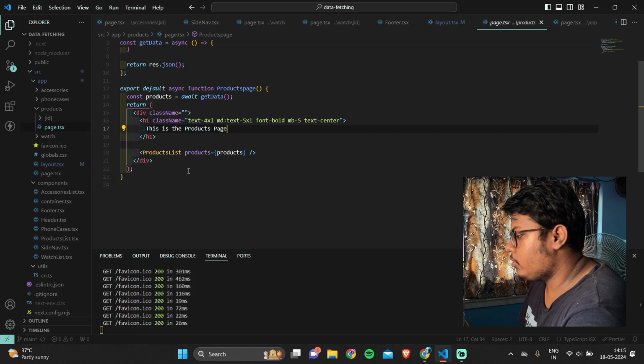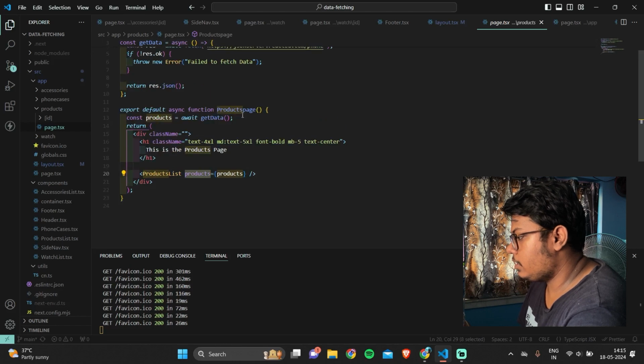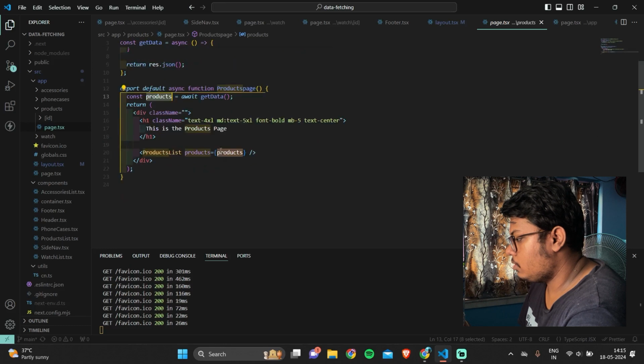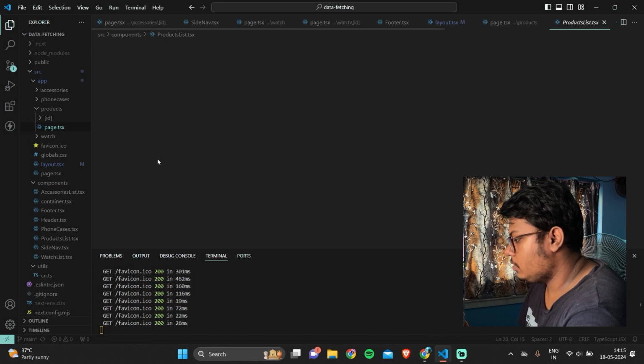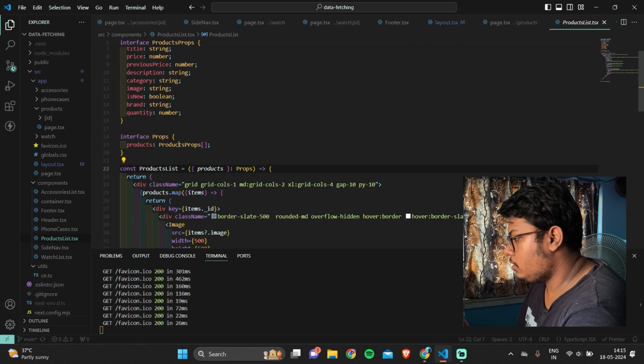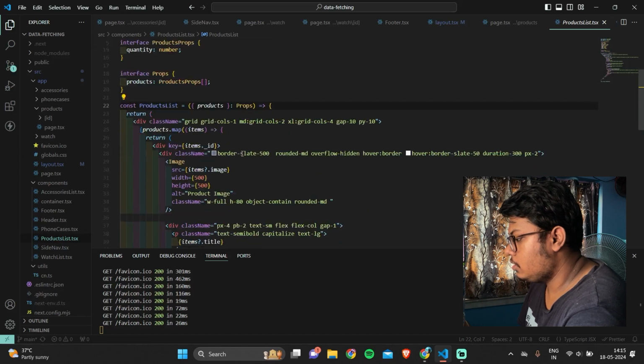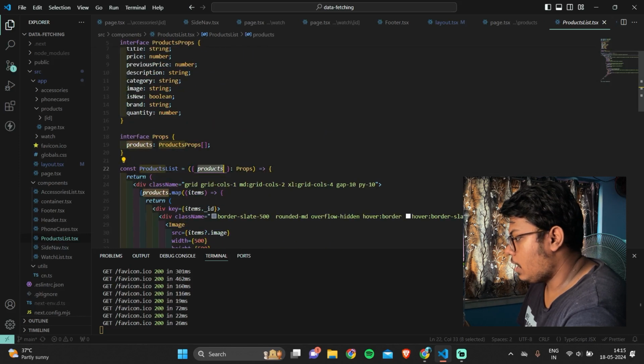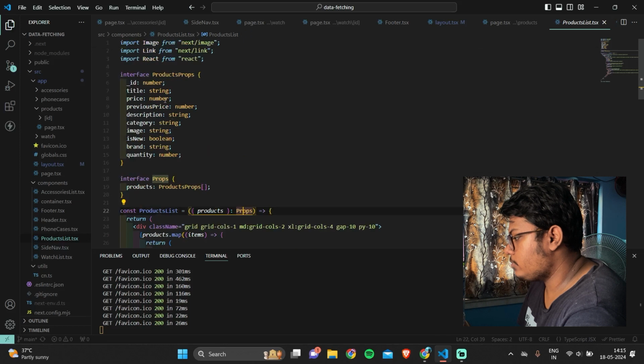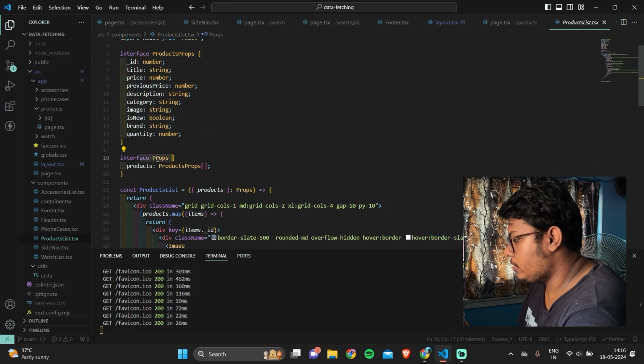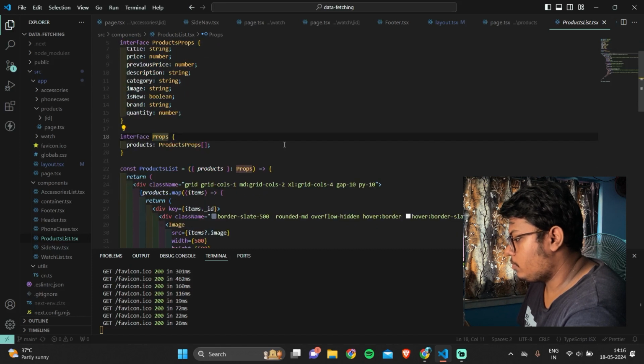Here I have imported a component, and I am using props to pass the data which I am getting from this getData function and saving it to products to this component. So here is the main component. Here I am receiving the products value through props. As I am using Next.js and TypeScript, we have to use an interface or type so that the types are safe. So I have an interface Props, and I save the products prop as an array.